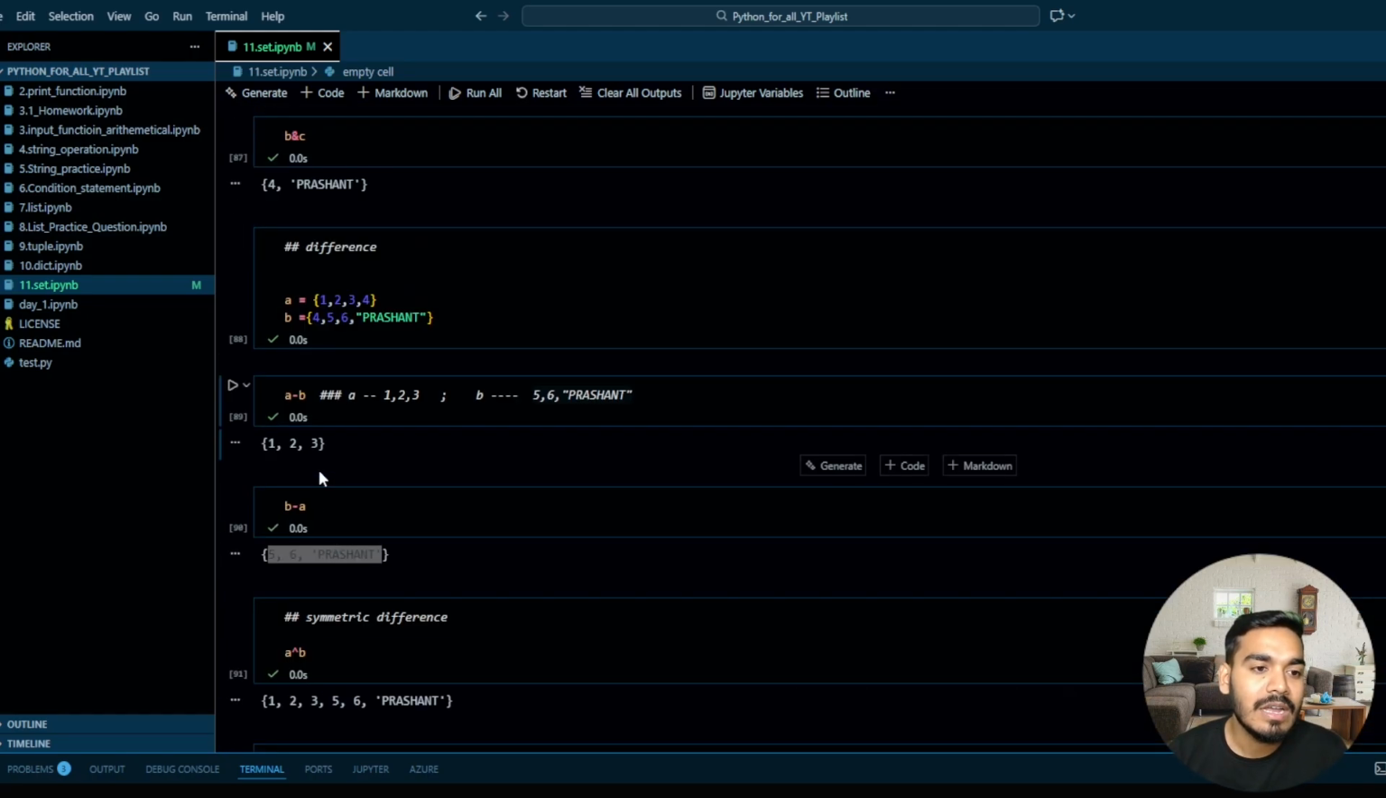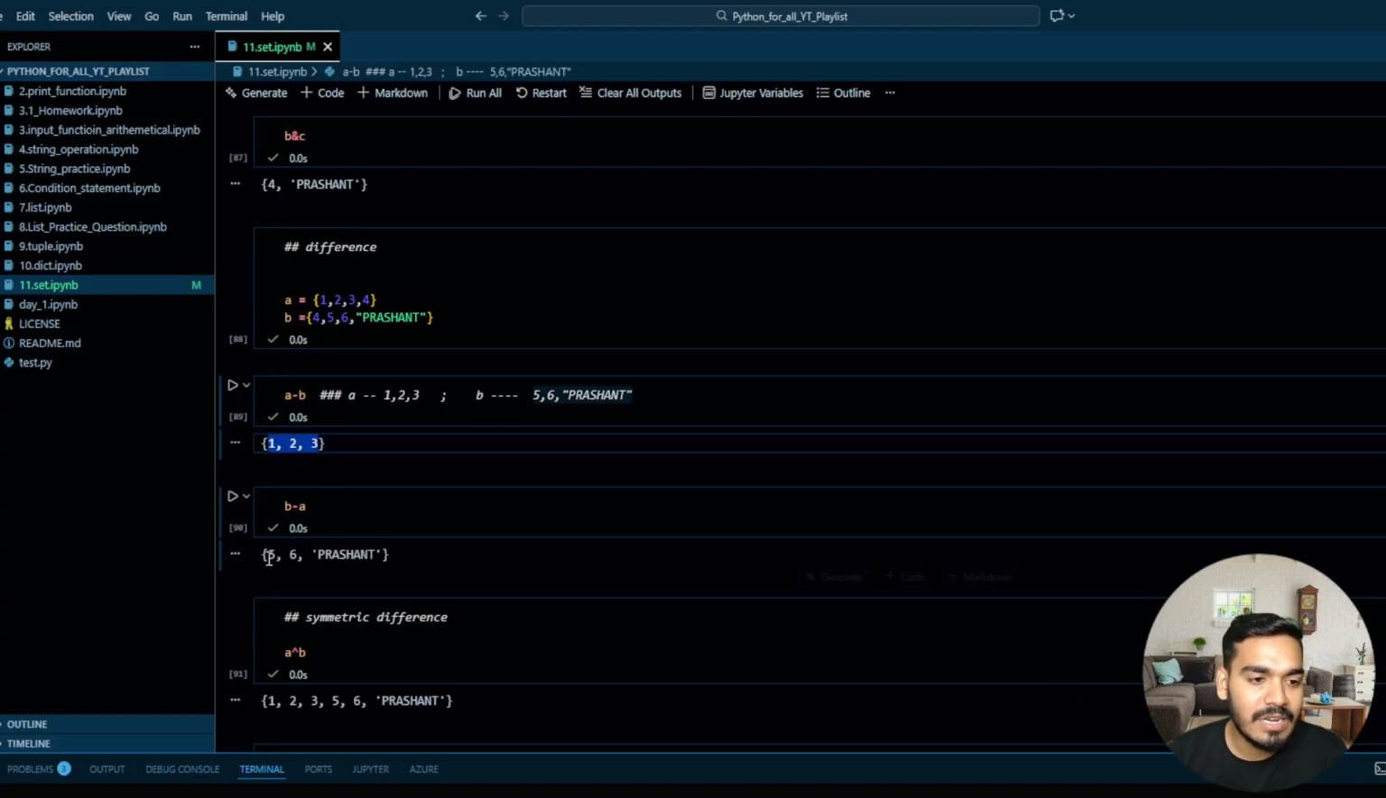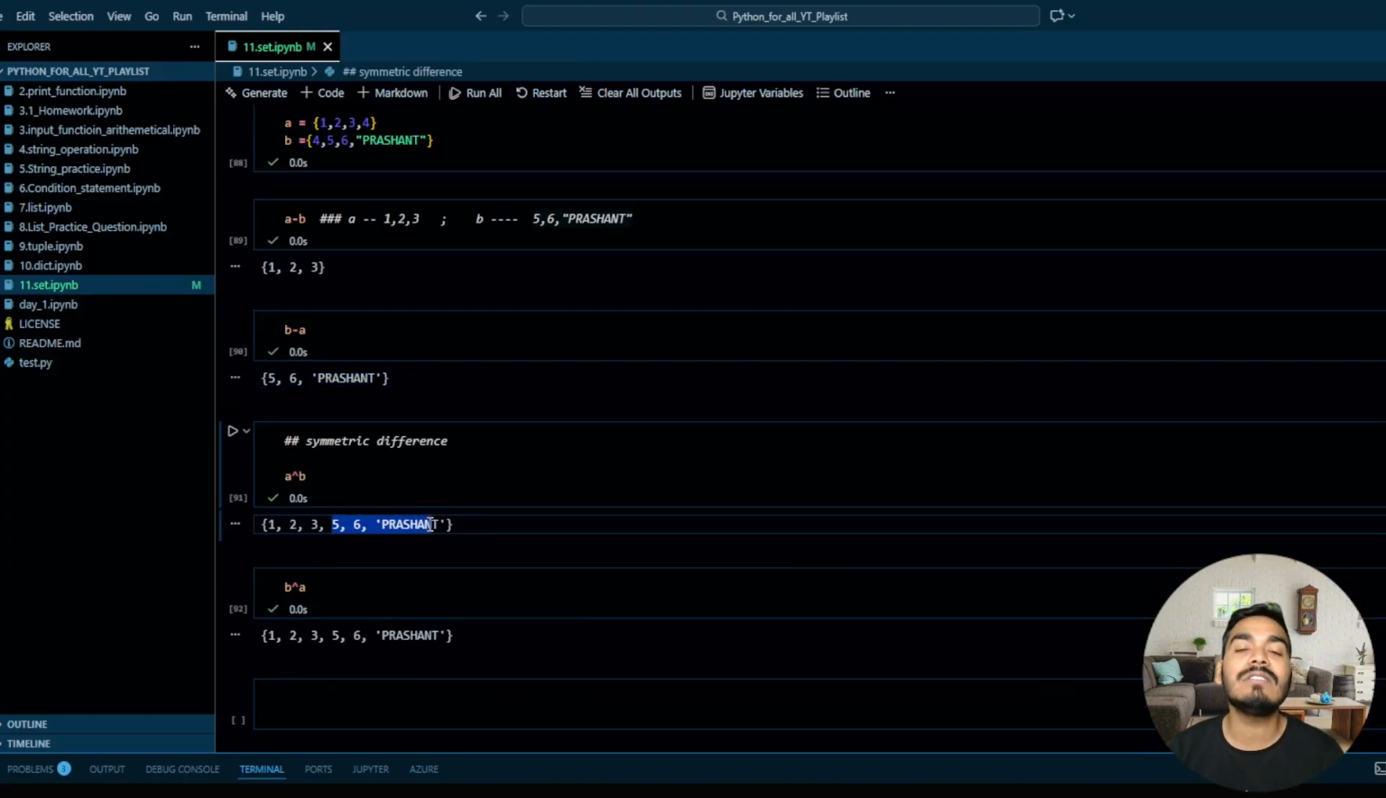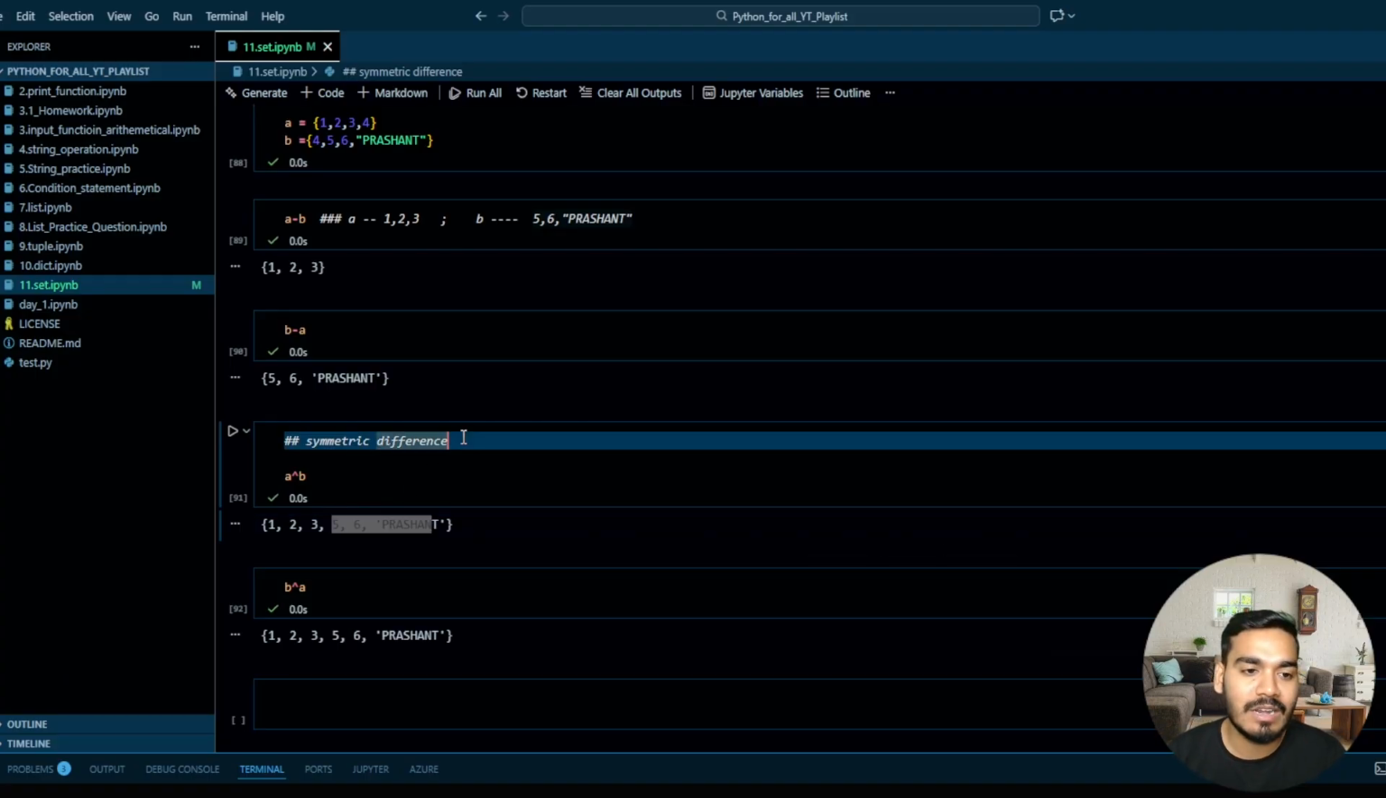So if you see the difference, in A difference B you have 1 2 3, and B difference A you have 5 6 7, but in symmetric difference it is giving together 1 2 3 and 5 6 7. So basically it is eliminating the common part and combining the unique elements of A and B, and it is returning that. So this is called symmetric difference. I hope it is clear, guys, right?